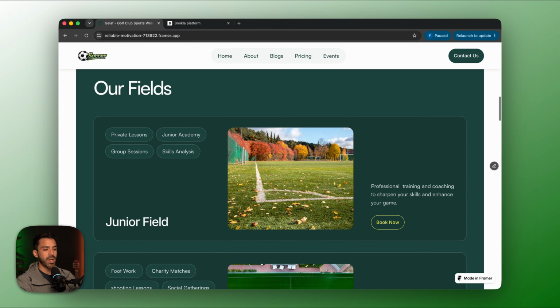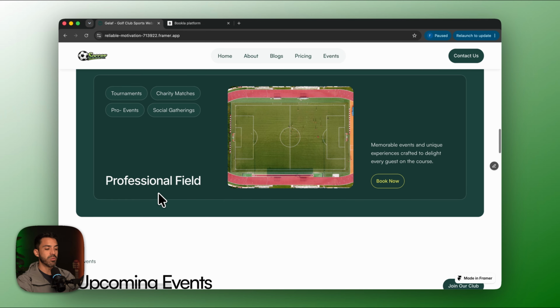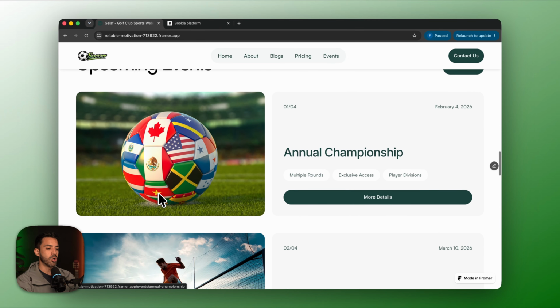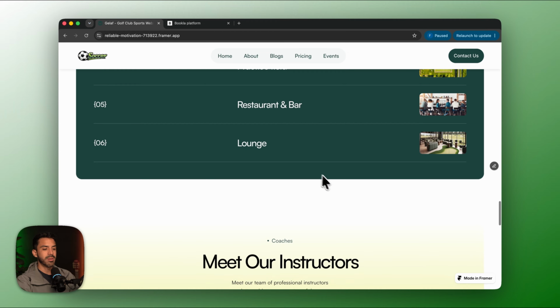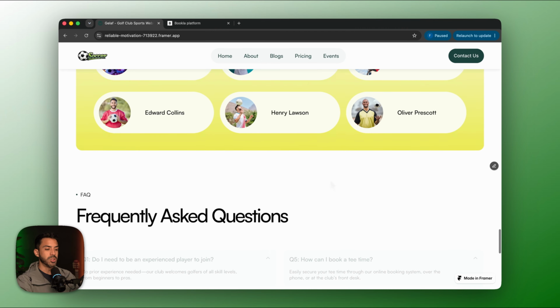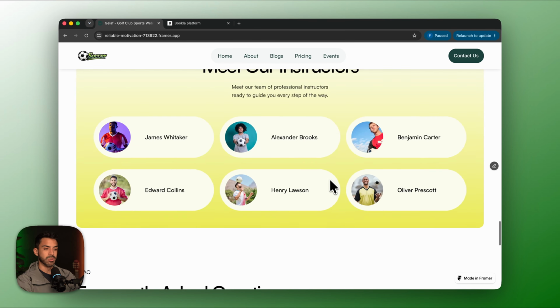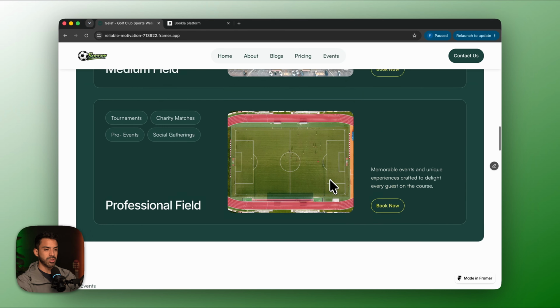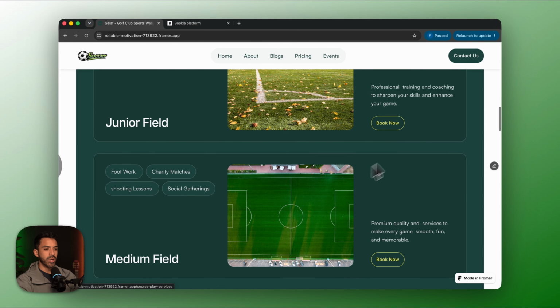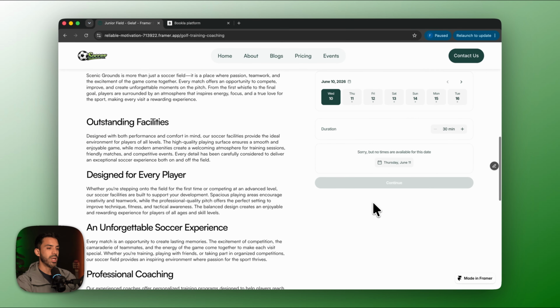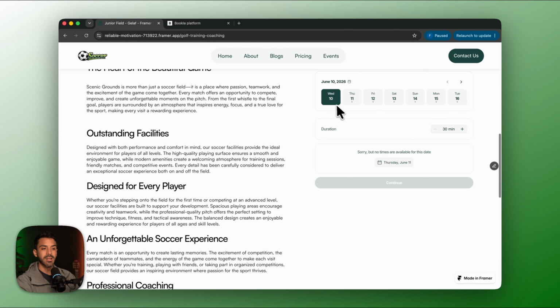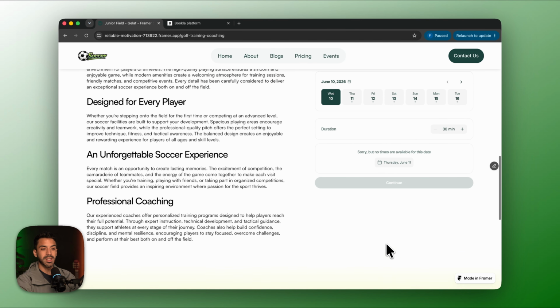The fields. We have junior field, medium field, and professional field. We also have upcoming events, our facilities, the locker, the lunch area, the bar, the restaurants. We also have some instructors and frequently asked questions. How does the booking process look on this website? Whenever we go into junior field, for example, we see the picture of the field, we have some small description, and then we have this book me now booking widget that is following me.